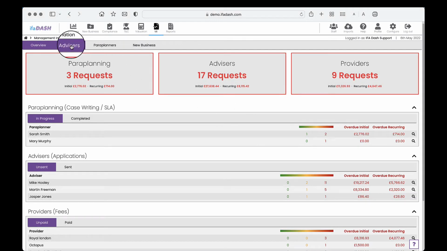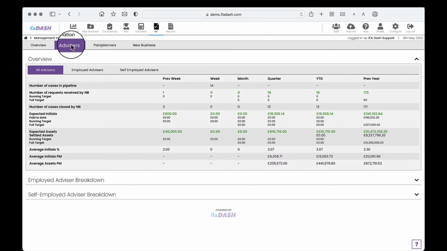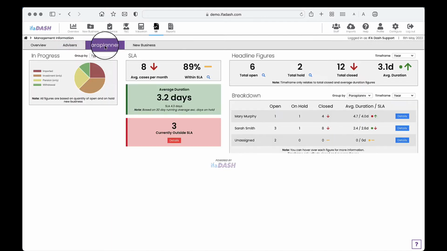The next area on the MI is the advisor area, and that's the overview of the performance on a previous week, current week, month, quarter and year to date versus last year. Then you look at the paraplanning.